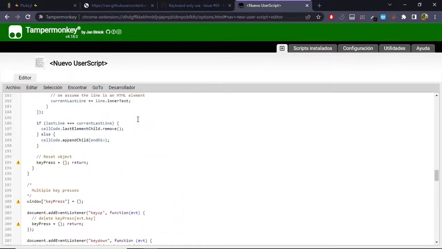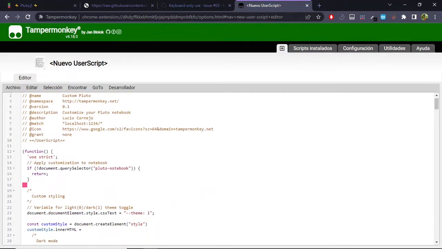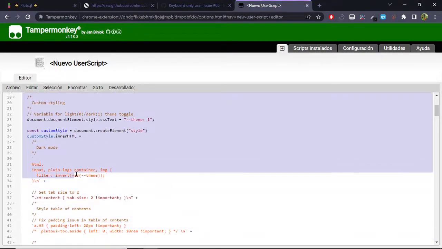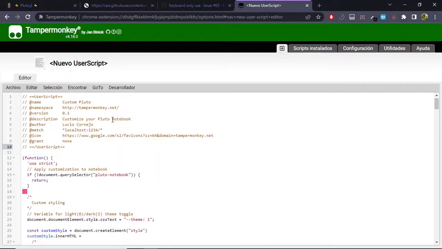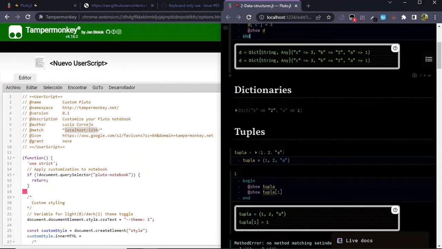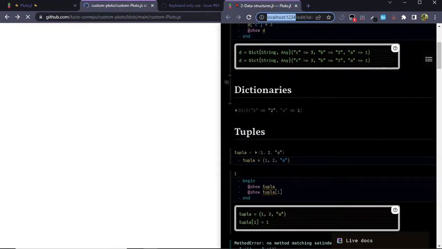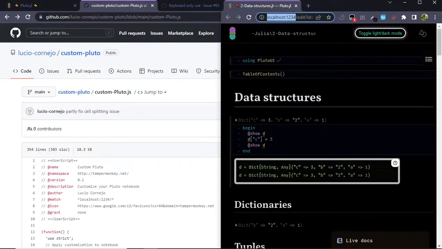So basically what this does is that whenever you visit a page that starts with this, then this JavaScript code will be applied to such page. And this part of the URL is also how the Pluto notebook usually uses its port, 1234. Okay, so once you do that, when you open your Pluto notebook, these changes will have been implemented.